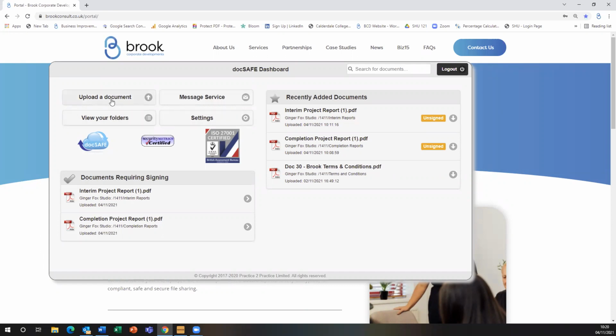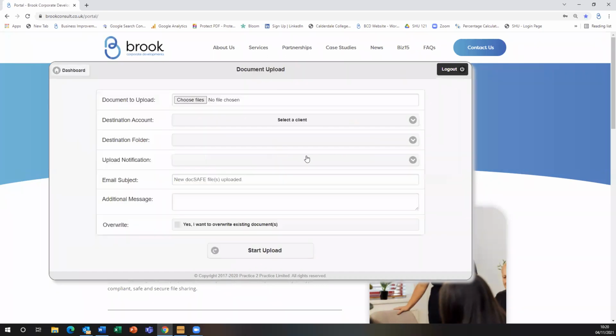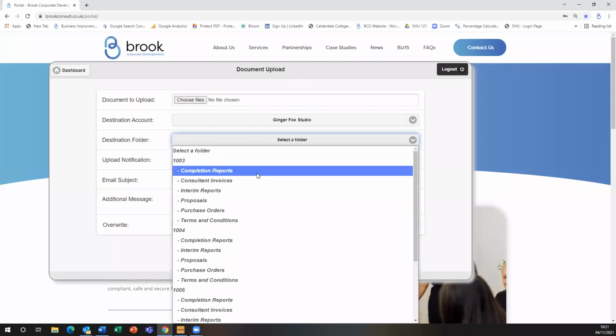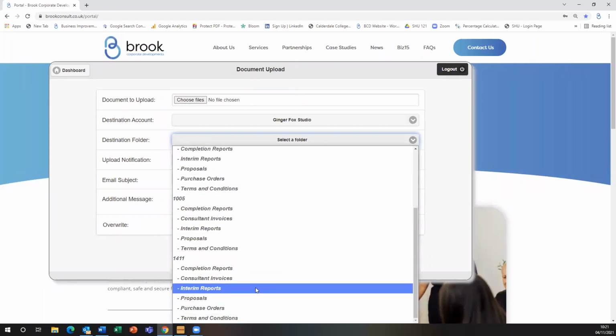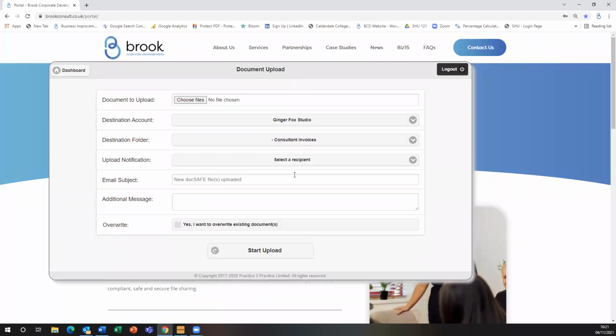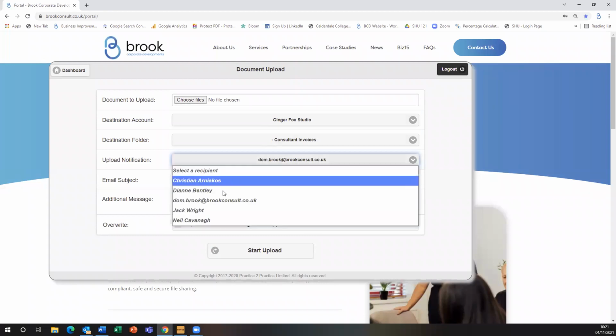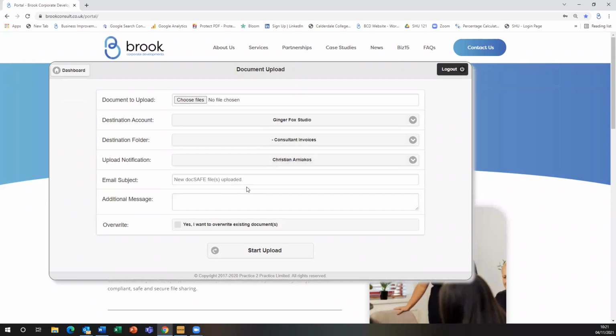The only other one to show you is this section here, which is upload a document. So now all the purchase orders are going on this portal instead of email for you to invoice us. So I will then click on our download to upload my file. I'll then click on Ginger Fox Studio, click on the destination, which is consultant invoice. It'll then notify me that that's gone through, but you'll be using Christine or Diane. So let's use Christine for argument's sake.